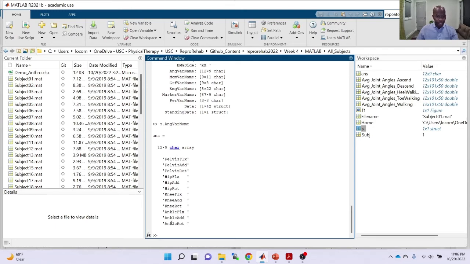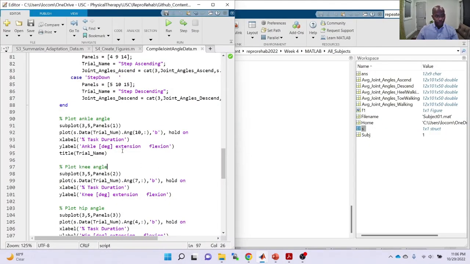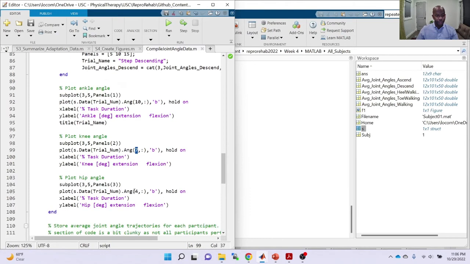And so I can count here. So there's 12, 11, 10 is going to be my ankle flexion. 9, 8, 7 will be knee flexion. 6, 5, 4 will be hip flexion. Okay. And so you can see we have 10, 7, and 4 corresponding to the ankle, knee, and hip.